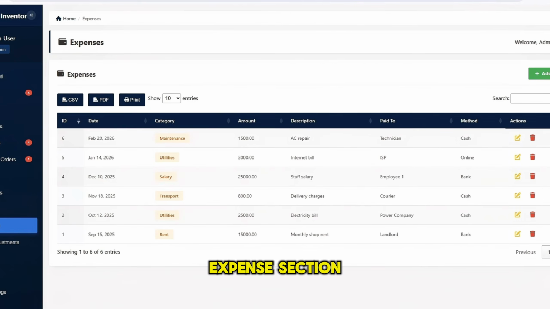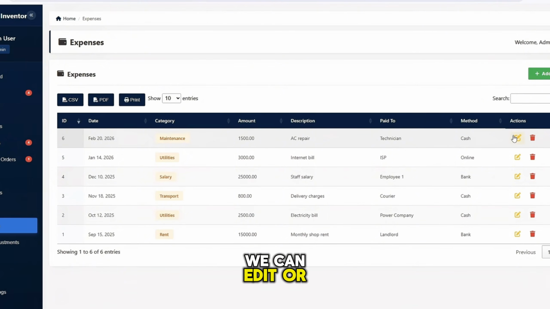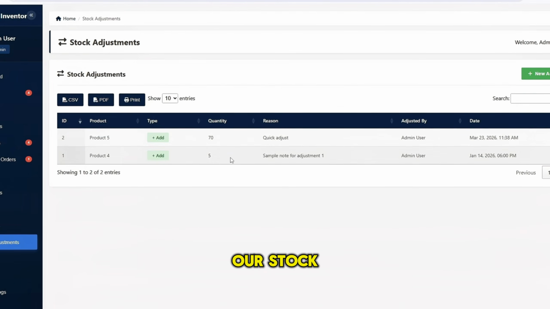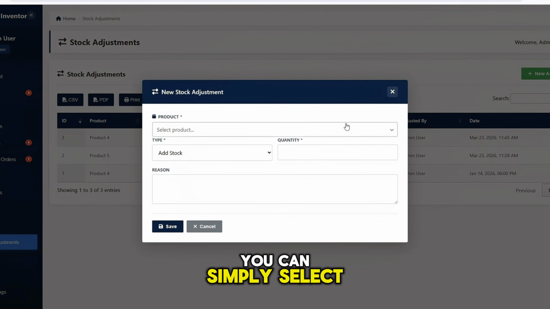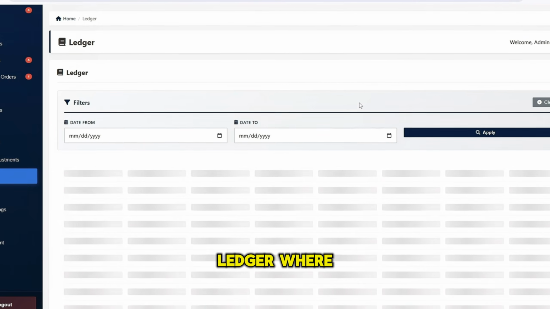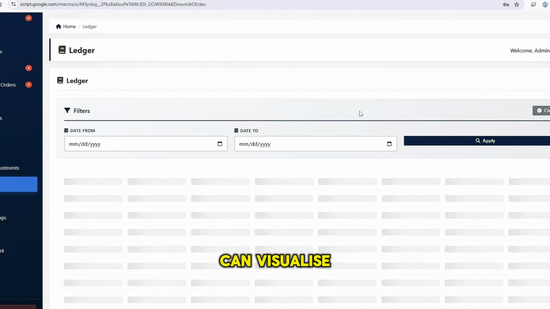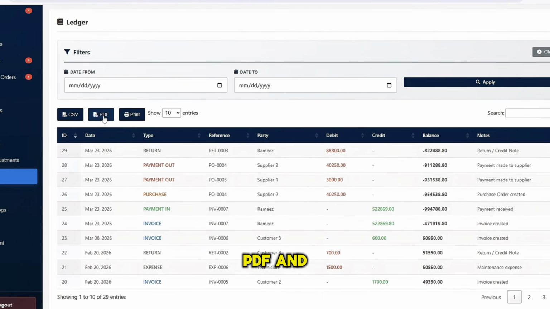So this is our expense section where we can record our expenses for our businesses. We can edit or delete, and that is our stock adjustments. What stock adjustments do we have? If we do it manually, you can simply select it here and do the adjustment as well. And that is the ledger where you can visualize the ledger report of the complete system, and we can simply export it to PDF and print, etc.